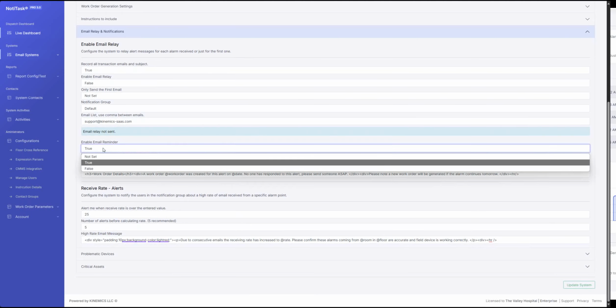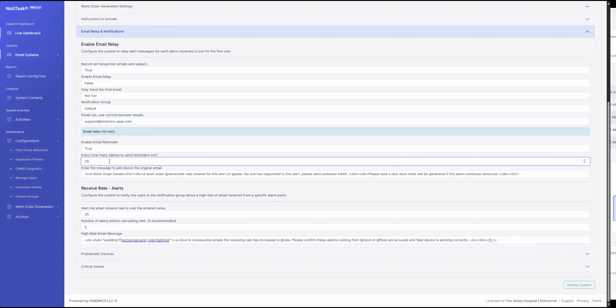Email reminders. You can enable email reminders, and basically it will tell you that, hey, we have received 25 alarms for this particular system event, and the work order we generated was this one, but the issue is still happening. Send somebody there. It's a level of escalation. Basically, it escalates when an alarm is not addressed and you receive 25 or more alerts. Once it reaches 50, it will send another email just like this, because it's every 25.